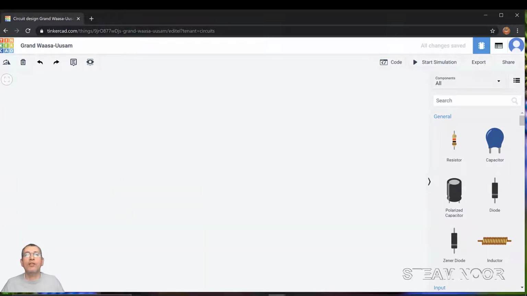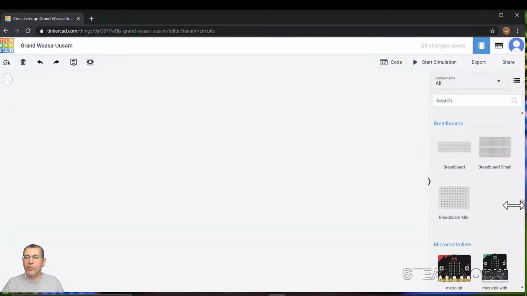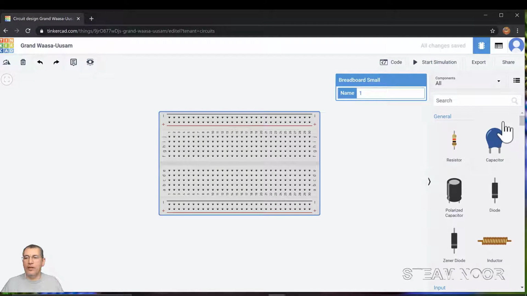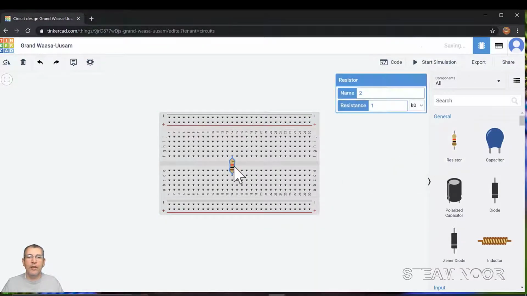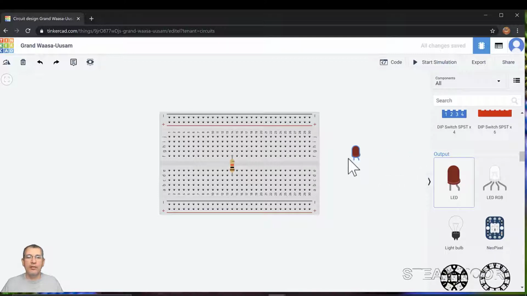The first project is really to blink an LED. So what we need, we're gonna need a breadboard. So I'm just gonna select a small breadboard. You can select a bigger one or a small one. Really, you just rotate it maybe, or just keep it like that. And then we're gonna need a resistor. So I'm just gonna drag a resistor and drop it right here. And we're gonna need an LED, so a light emitting diode.